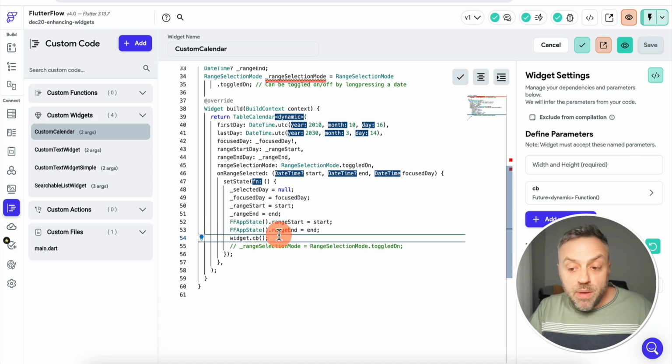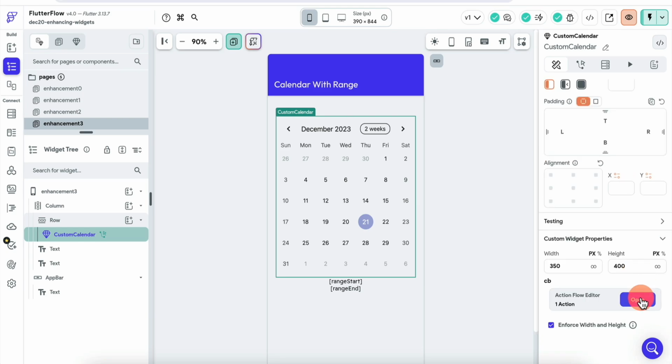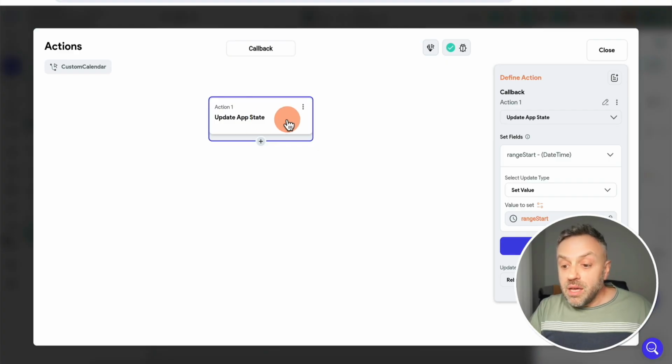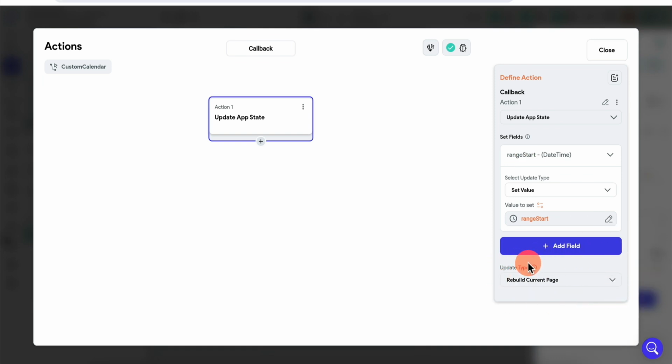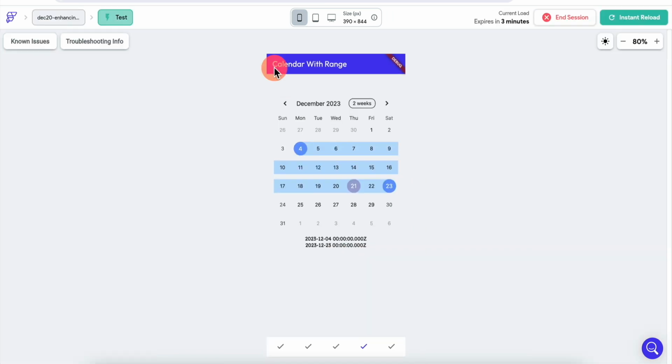And what is my callback doing? Well, let me show you what it's doing. Click on this widget, scroll down. It has just one action. And as you can guess, it's that dummy operation, right? In this case, I'm just setting range start to range start. You can also do range end to range end if you want. But the most important thing is right here, this rebuild current page. And as a result, we have this range start, range end. And when you're selecting a range, this is reflected.